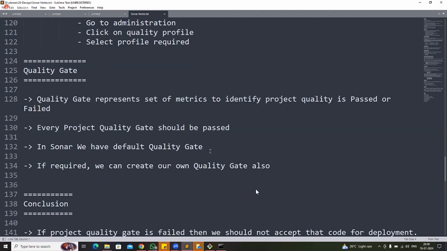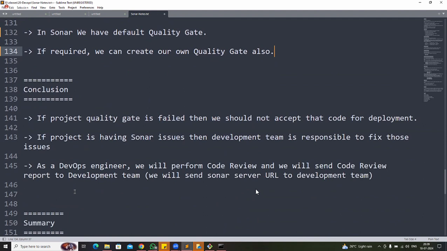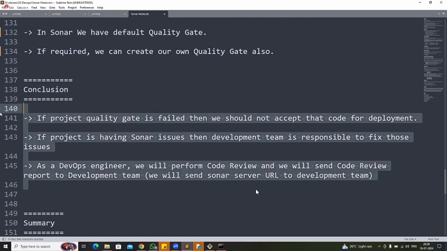Okay. Quality gate, it will represent a set of metrics to identify whether project quality is passed or failed. Every project quality gate should be passed. In Sonar, we have a default quality gate. If required, we can create our own quality gate also. Then what is the conclusion, guys? Can you read the conclusion points?